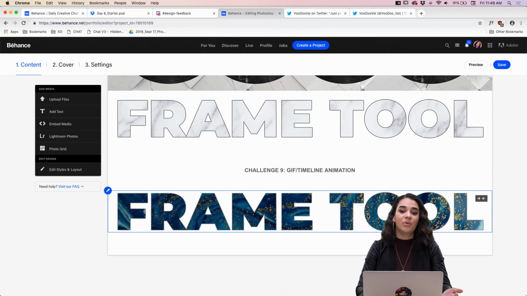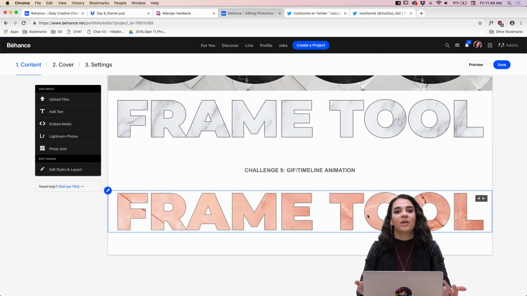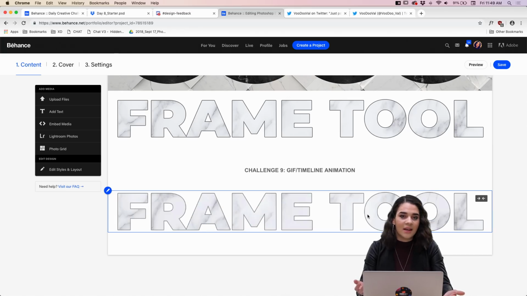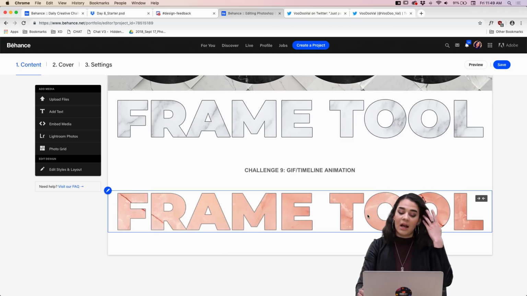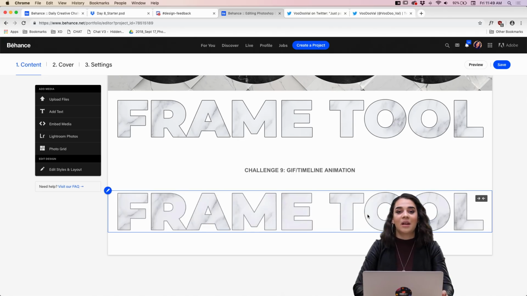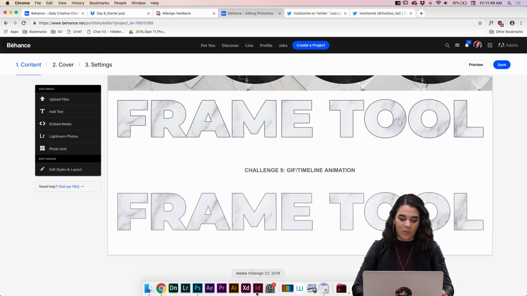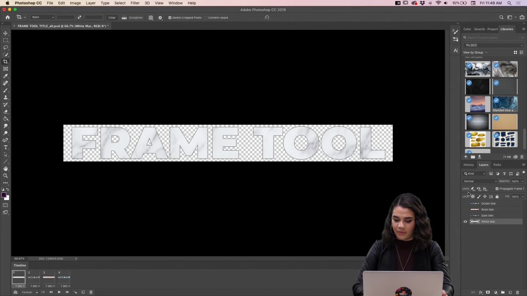Another thing you could do, if maybe you don't want a bunch of different looking images in your frame tool or whatever text you used for this challenge, is use the exact same texture and move it around. Maybe we can do a quick demonstration of that.